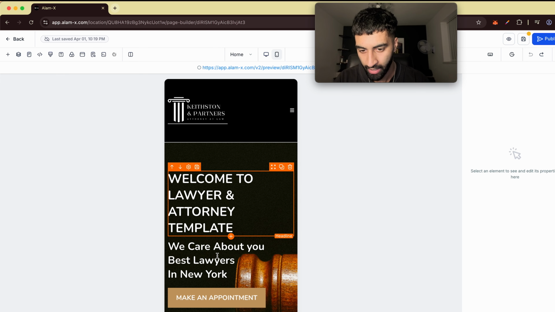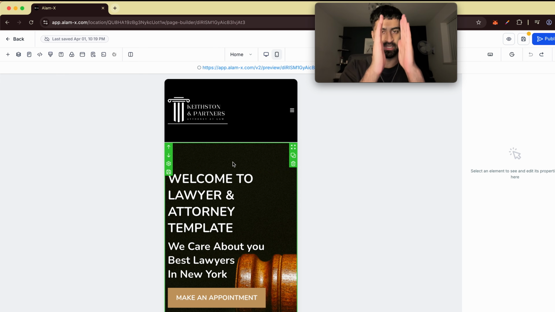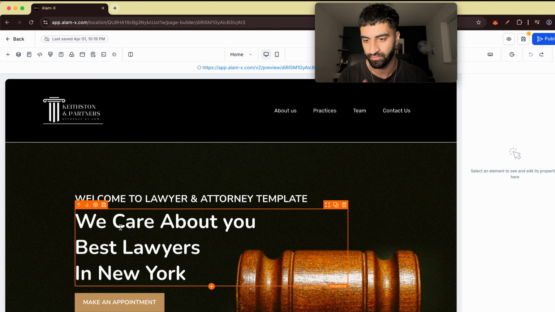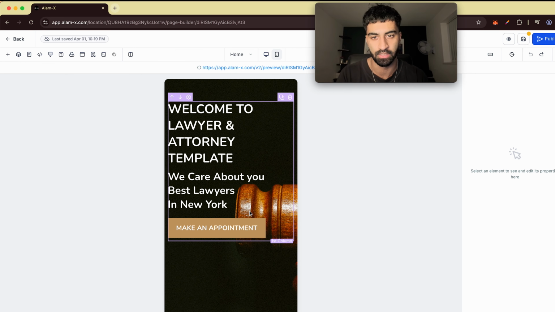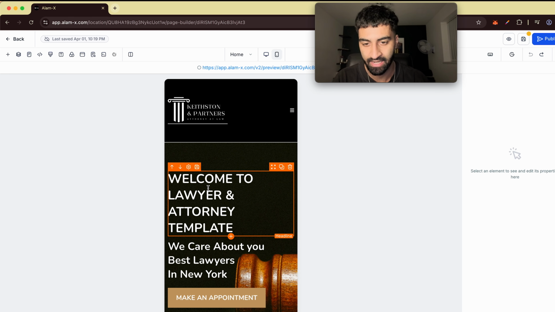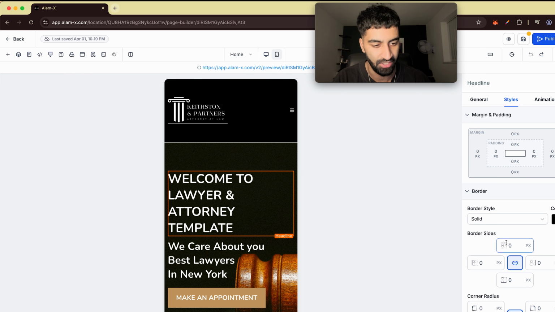Second is, why are these two the same size? It doesn't look right. And I think on mobile, things shouldn't be on the side. On desktop it looks fine on the side because it fits, but here it doesn't fit because the dimensions of the screen are different. So let's click here and let's make it central, right?